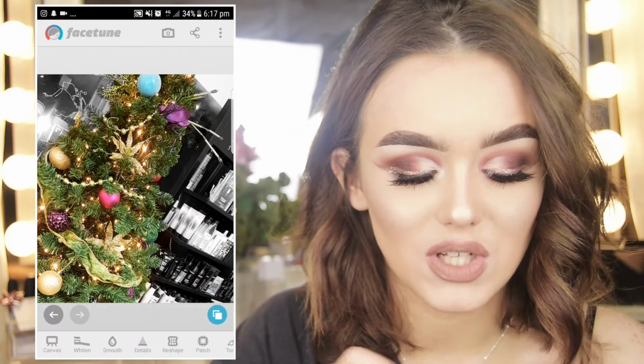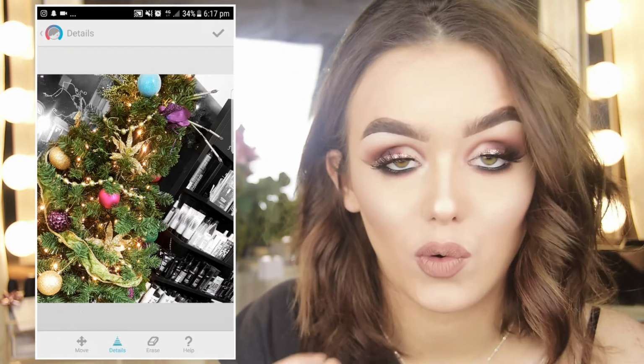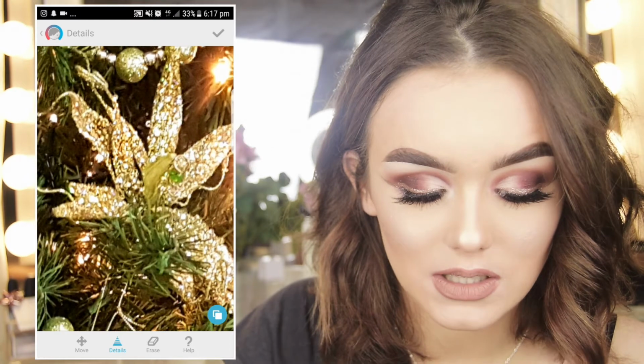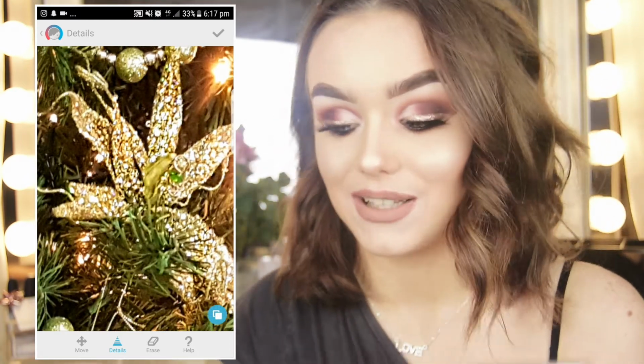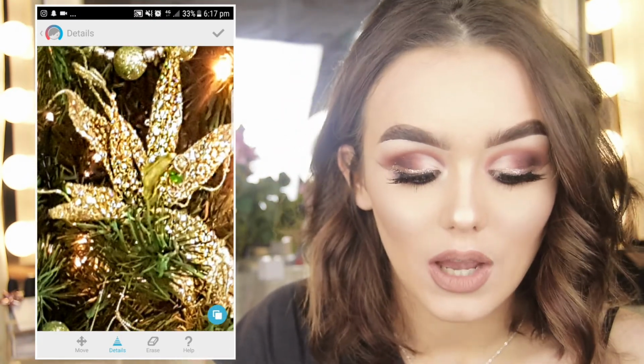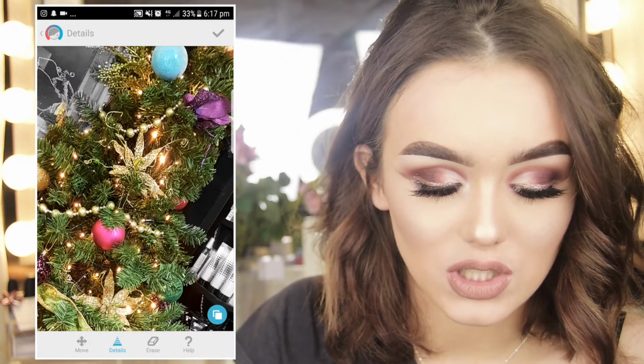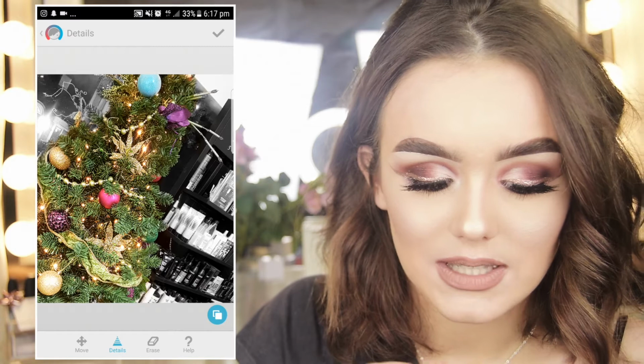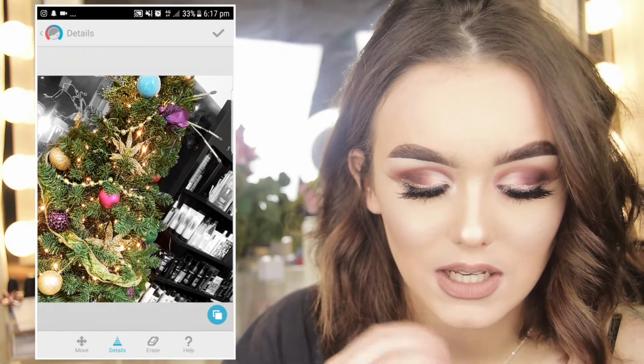So this picture is already very detailed because my phone is such a good camera. But I did go in and I went into details first. I literally detailed the whole Christmas tree, because that's what gets that really good quality effect, and I love it.